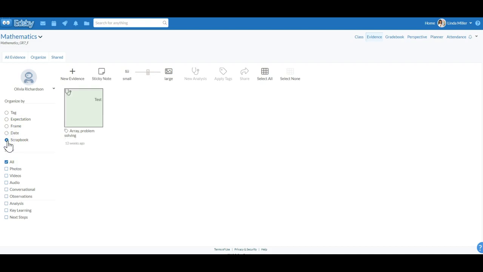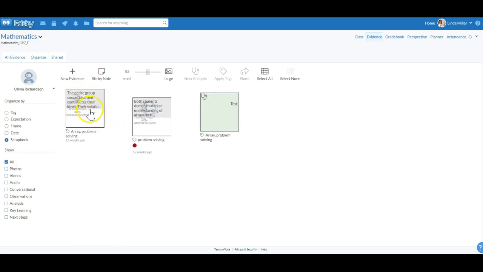Scrapbooking is a really neat option for organizing. Now, this might be something that's really neat for some, and for others, they might steer clear of that. You'll notice right now it looks like I have just one piece. This here, it looks like horseshoes in the upper left-hand corner, is called a new analysis. Let me come back to that in another moment. When you are in scrapbook mode, everything you have is layered one on top of the other in this section here. So you have to drag them apart. So if I click and drag, you'll see that all evidence items are layered one on top of the other.